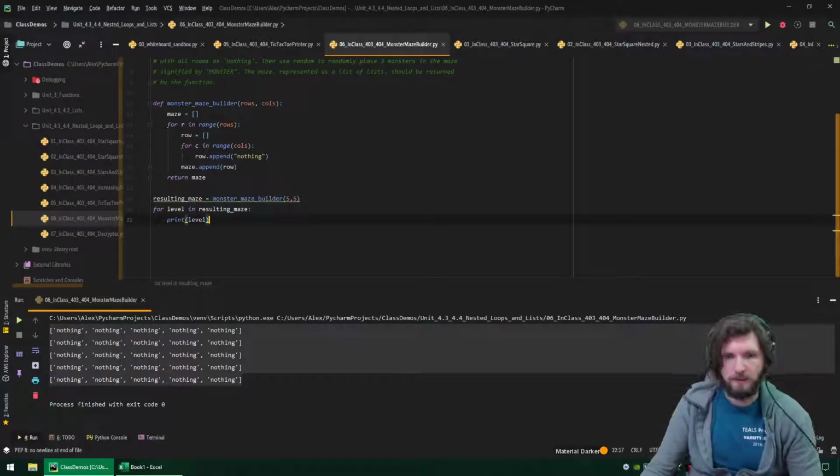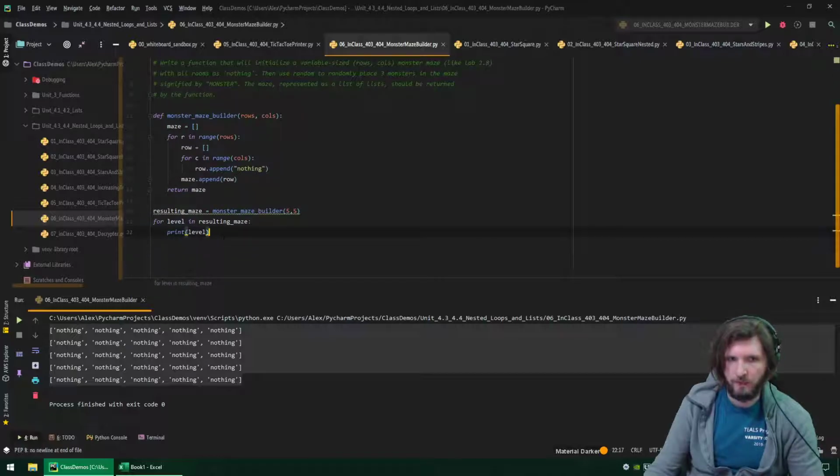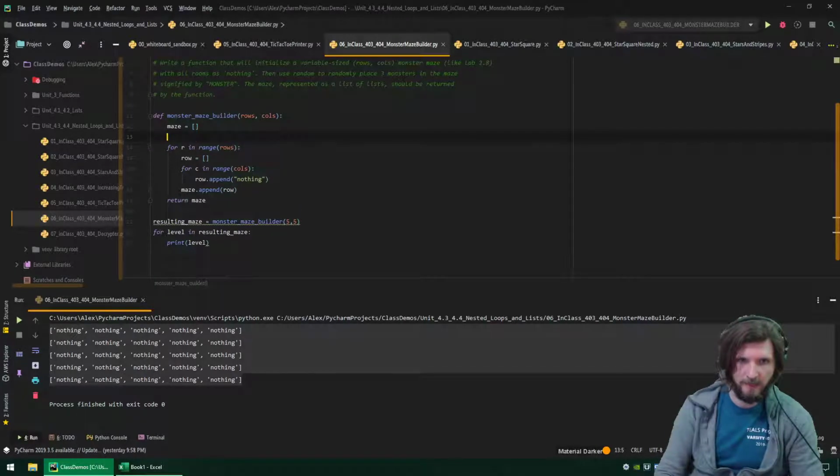Cool, so let's now go back to this, and now we need to do one more task in here. We have 3 monsters that need to get placed in. There's a lot of different ways that you could think about doing this. I think the easiest is to generate all this stuff first and then go back and add the monsters in. So maybe we're going to put a comment here that says, generate maze of rows cols full of nothing, just because that's what's happening in this part.